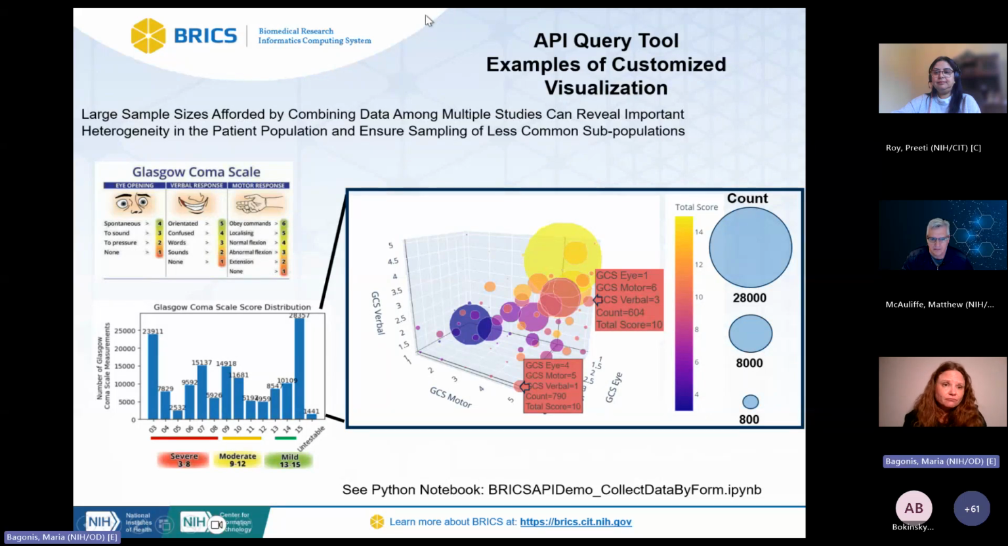So one really cool thing, and I'm probably speaking to the choir here, is that large sample sizes such as this, afforded by combining the data among multiple studies, are really important to reveal important heterogeneity in the patient population and ensure sampling of less common subpopulations. So the Glasgow Coma Scale is really a makeup of 3 different scores: eyes, verbal response, and motor response, in traumatic brain injury. Usually, unfortunately, they look at it as a total score, usually at one time point, which is pretty sad, and even bin it into severe, moderate, or mild.